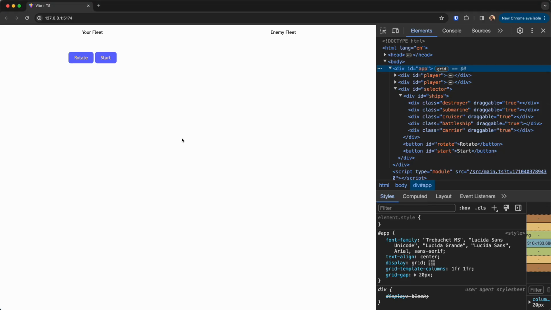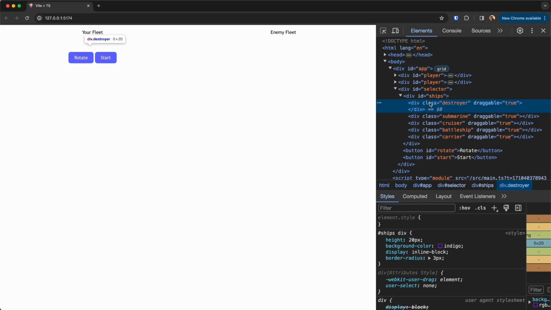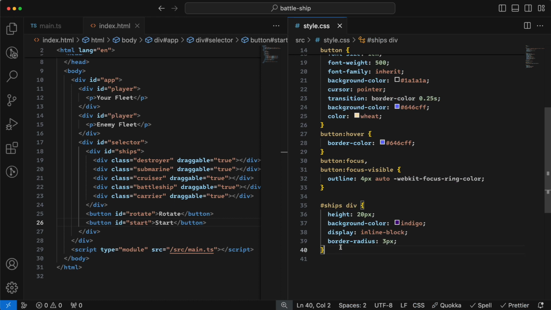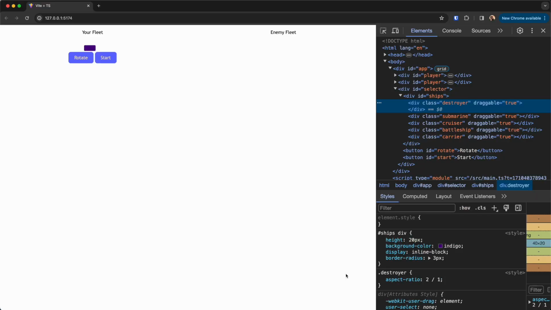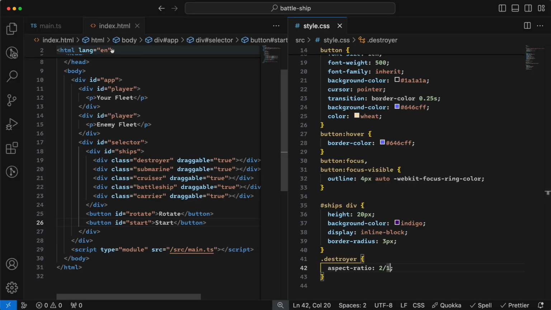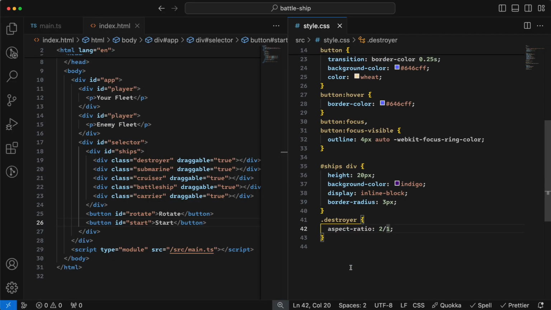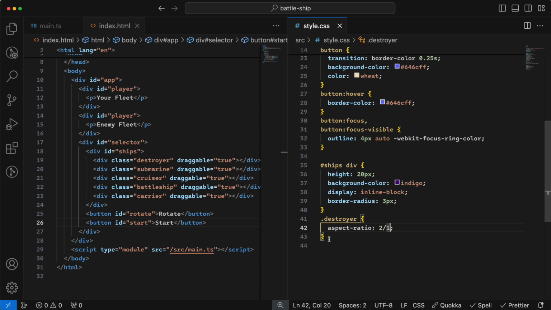Okay, I will not see anything yet because they don't have any width. So let's go and give them width based on the height that I have here. For example, the destroyer will have the aspect ratio of 2:1 because it has two spots. So you can see it has twice the width as it has the height. This will help me later on when I want to rotate it.